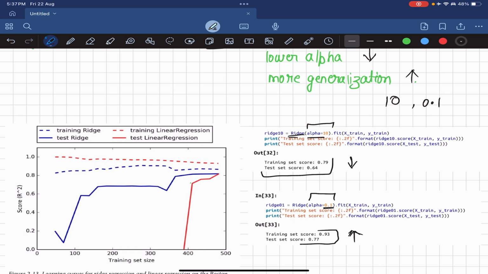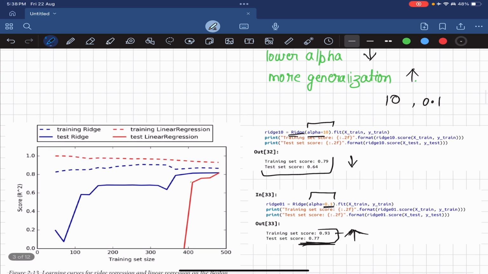It has increased drastically. So does that mean the lower the alpha, the better the performance? No, a very low alpha can actually hurt the model, because the extreme is not always good. So we have to find a sweet spot where we can get good generalization of the model. We can see that we have improved from 79 to 93 and 64 to 77. We have improved drastically.